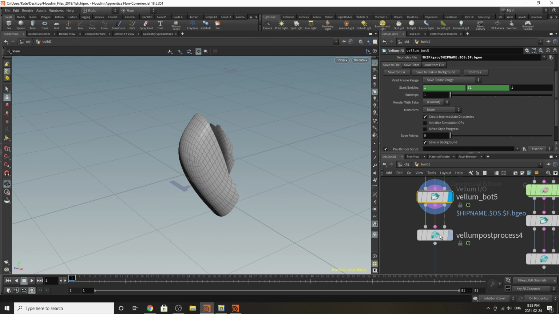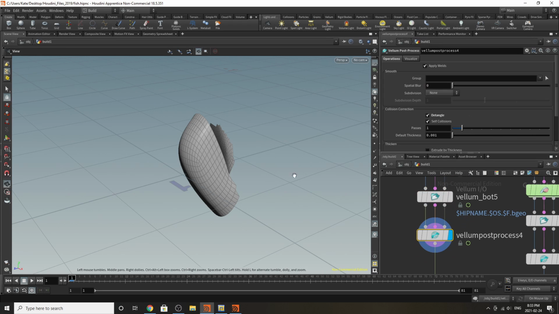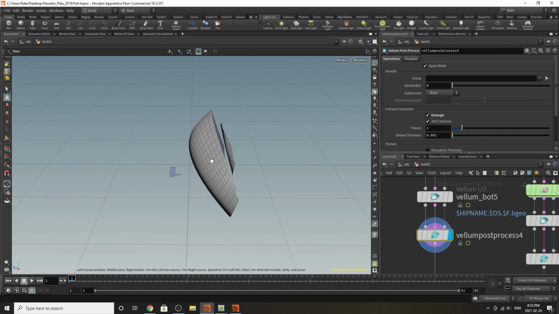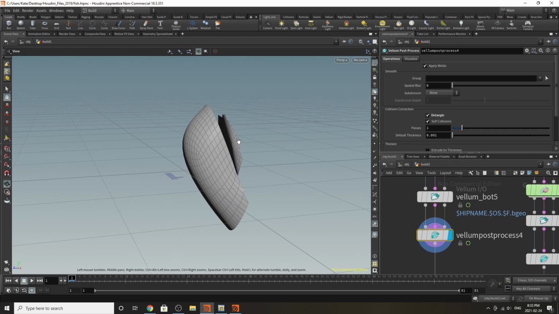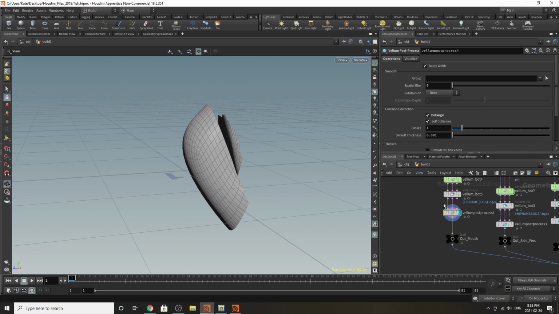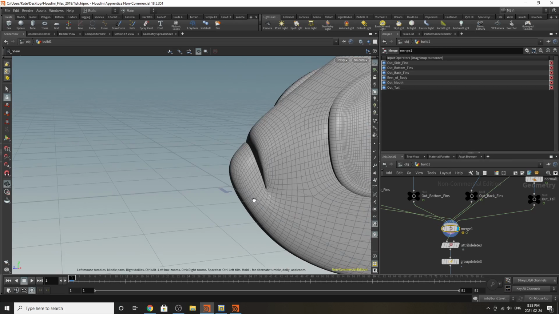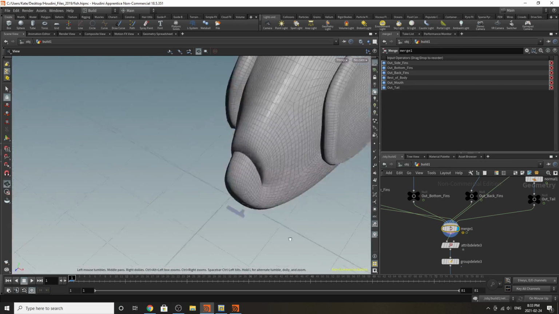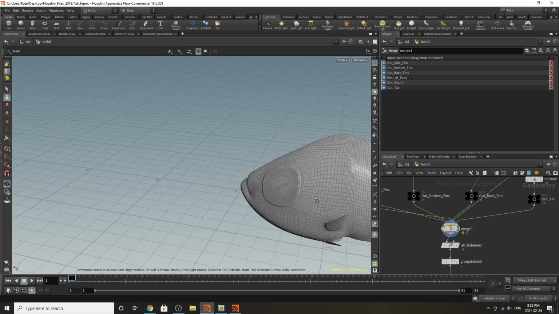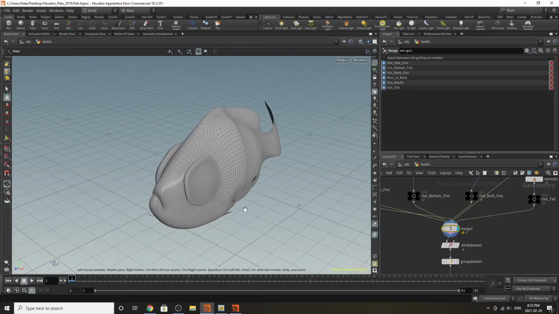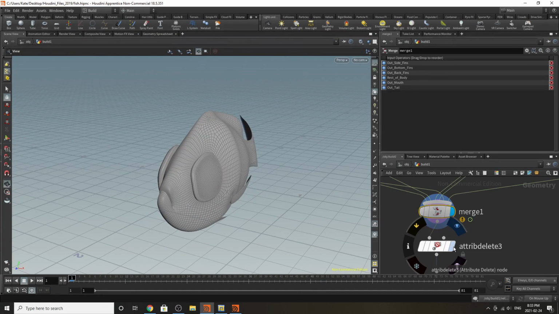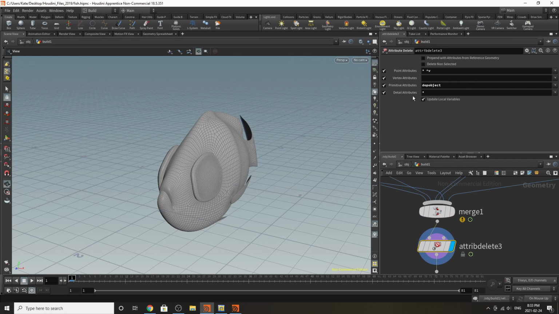Cached it out, and post-processed this, just because I found when it moved, it kind of popped a little bit, and this fixed some of the issues. So down here, I've merged everything together, and suddenly you can see there's no overlap. We've got a very happy fish. All his pieces are together how they should be. And then I've deleted all my attributes that I don't need.